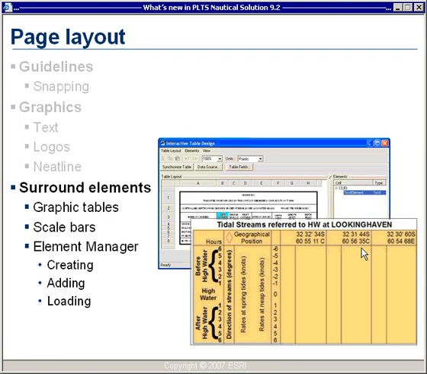In addition, on our page layout, there are certain surround elements or marginalia that need to be added. For instance, we see here an example of a tide table. We've used something called the Graphic Table Elements tool that's included with PLTS, or GTE tool. It looks similar to Excel with its columns and rows that allow us to customize and create individual tide tables or scale bars to be included with our nautical charts.